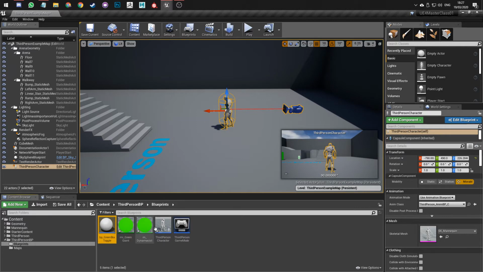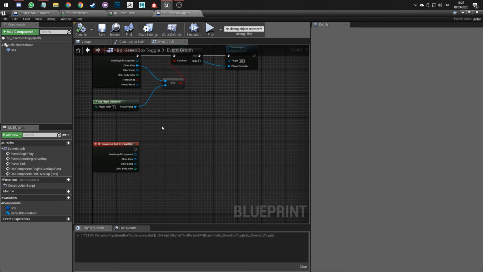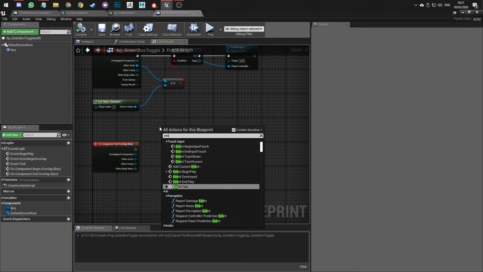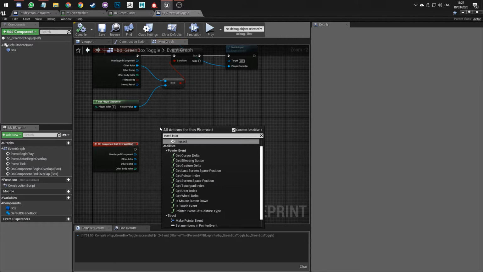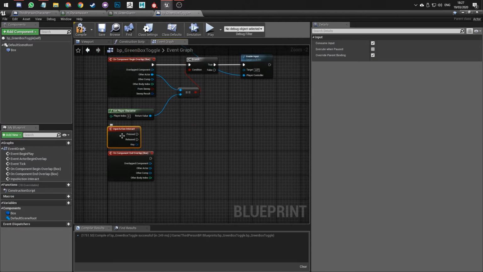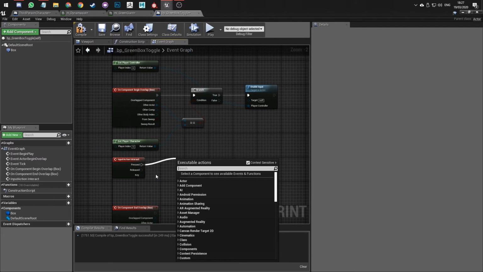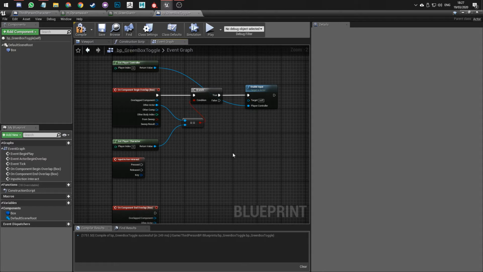So now, if we go back into our blueprint, make sure it's compiled, and now we can just type in event interact. Here we go, and now our new input is there available and ready for us. And so obviously all the code in here will run based on if you've pushed our interact button, which for me is F.